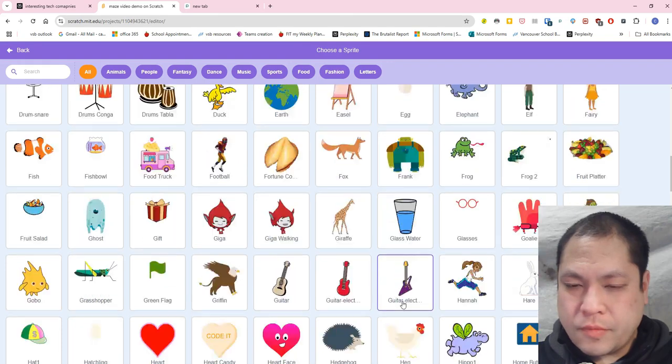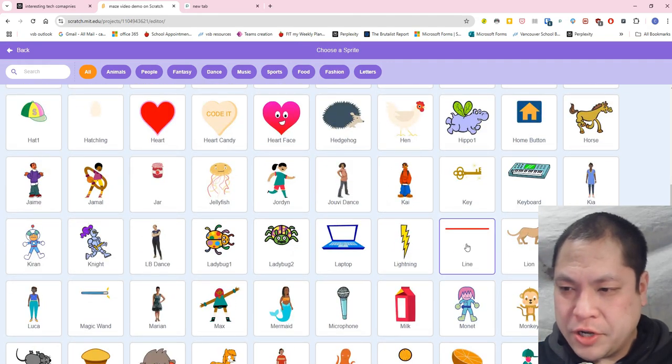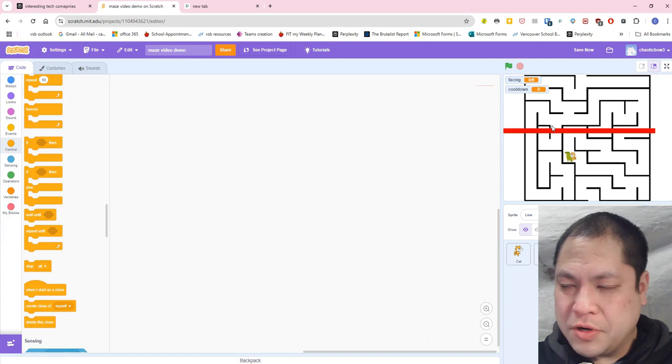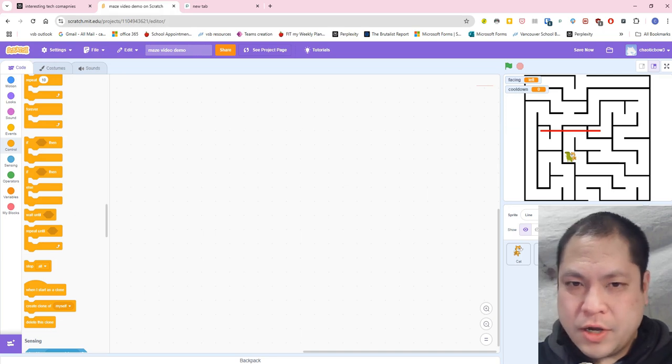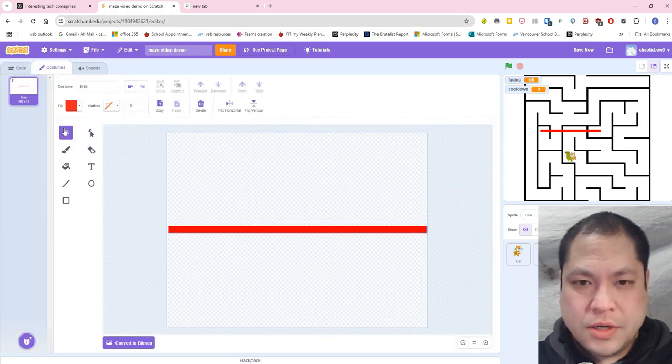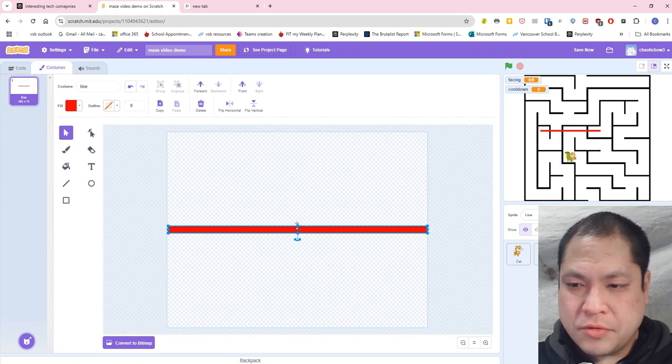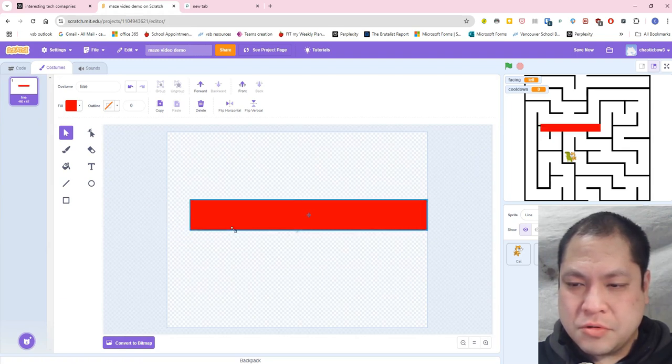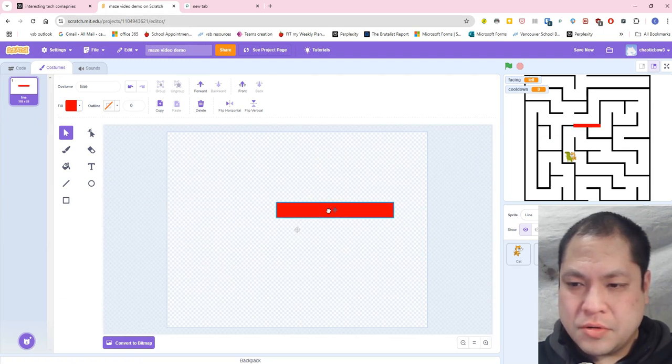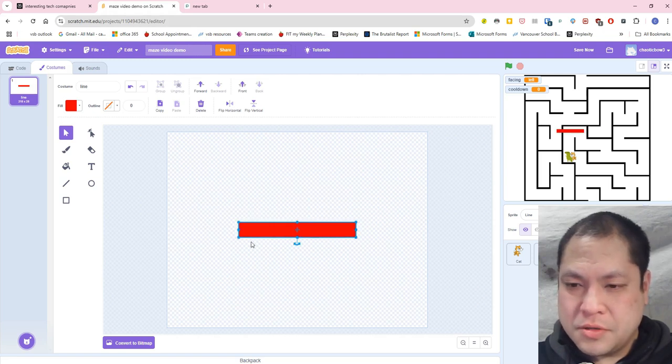I happen to know that there's a line right here. You could obviously make one yourself. That might be better, but I'll just use what we've got here. Size, I don't know, 20. Well, that's still too big. Actually, maybe we'll just go and edit this thing. Costumes. And we want it to be a little thicker, but also a little shorter. Something like that. Even smaller.